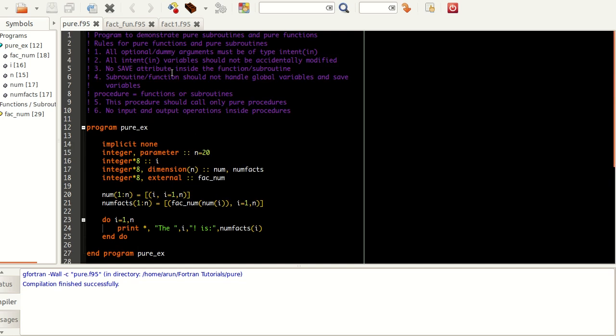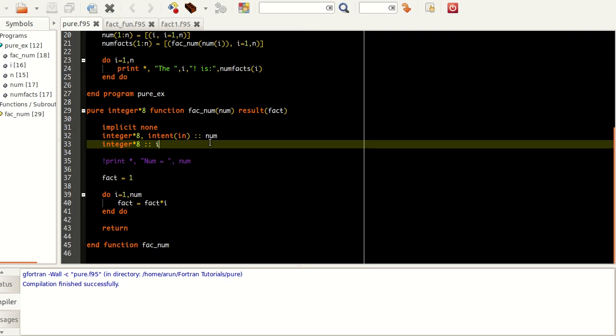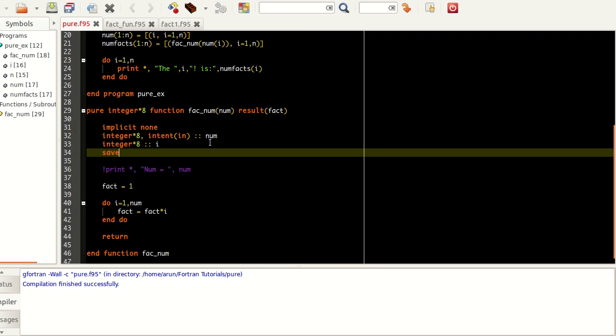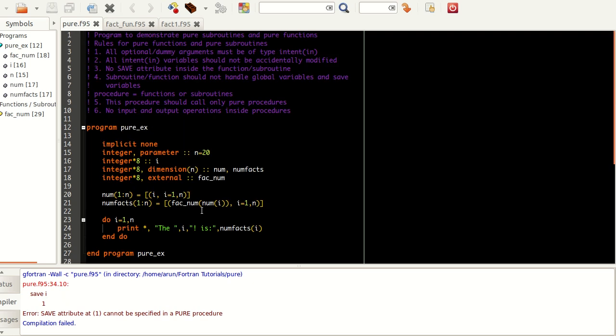Okay, now no save attribute inside this function or subroutine. Let's just poke around and save I. If I compile this, it shows an error saying the save attribute at 1 cannot be specified in a pure procedure. So this very clearly says that you cannot have a save variable inside a pure function. But if it's not pure, yes, you can save I, no problem.